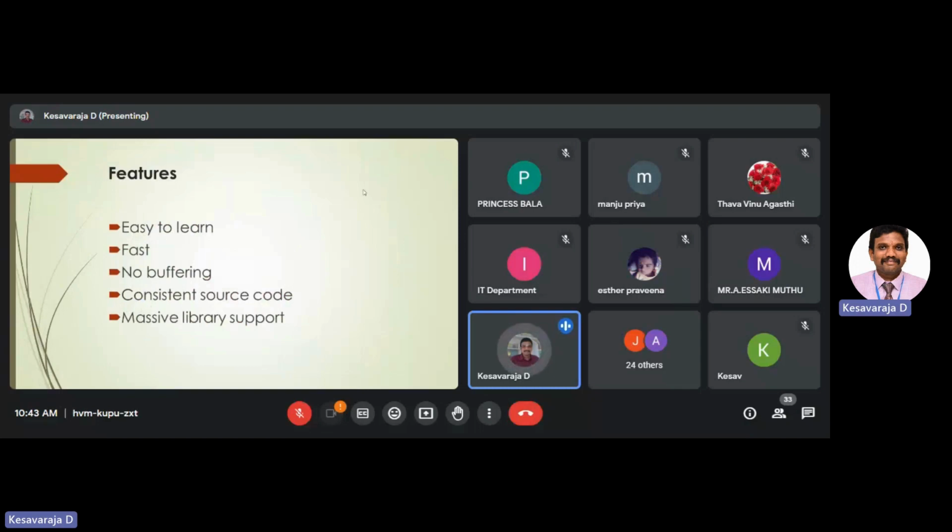The features of Node.js: it's very easy to learn because it's similar to JavaScript. If you are familiar with JavaScript, it is very easy to learn Node.js. It's fast. The framework is very fast, because it is a scripting language. It can handle every object in a very rapid manner. That's the advantage of Node.js.